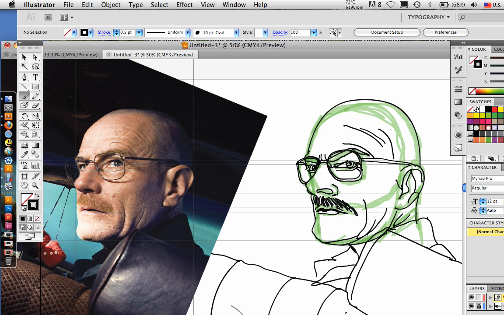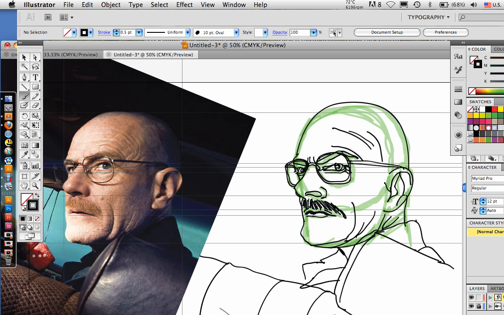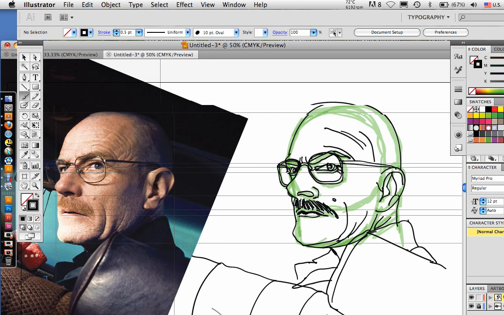Well, that's kind of it. All we're really looking for is what Walt looks like. Okay. I'm gonna color in the roses. Little shadows. Boom. Time for the coloring stage.